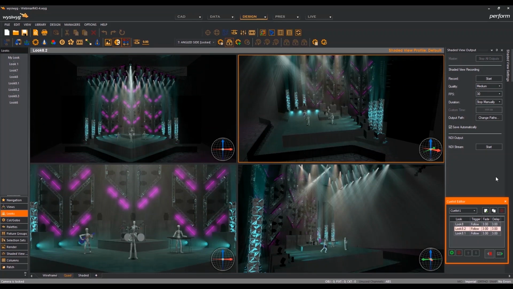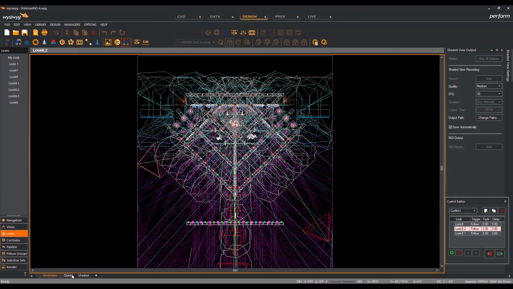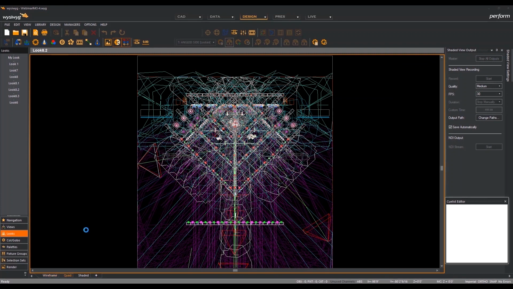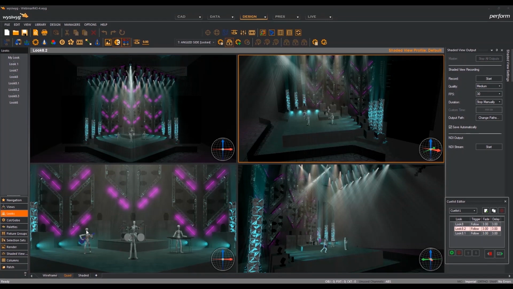A few notes for you before we end the topic of shaded view output. Switching away from a mode or a tab that has shaded view recording enabled or NDI output enabled will stop either one of those outputs from continuing. So basically, if I have NDI started here and I switch away, when I come back, the NDI stream has stopped. So you cannot switch, it will automatically stop what it's outputting.